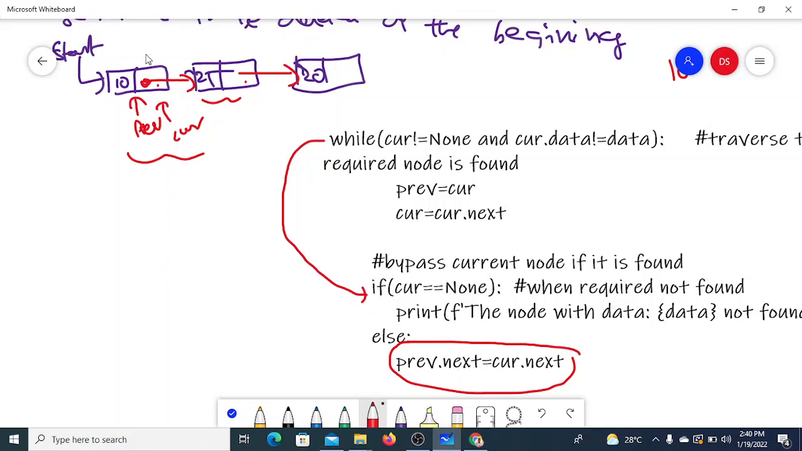If the node to be deleted is the first node, then previous and current will be pointing to the same node. Okay. So when previous and current are pointing to the same node, it indicates that it is the first node. So when it is the first node, start should bypass this. So when previous and current are the same, then start equals previous dot next or current dot next. That means the first node is bypassed. So that is the logic we have to write.